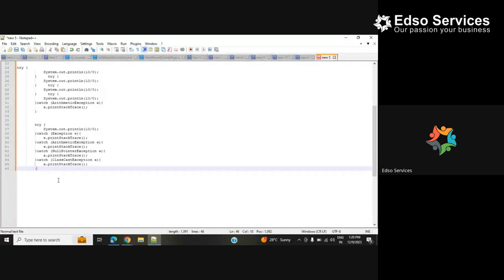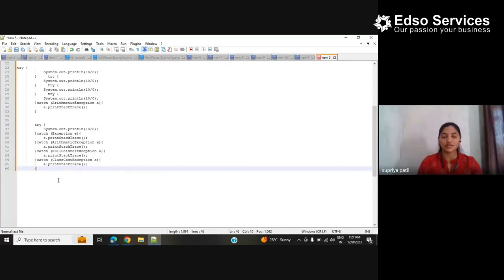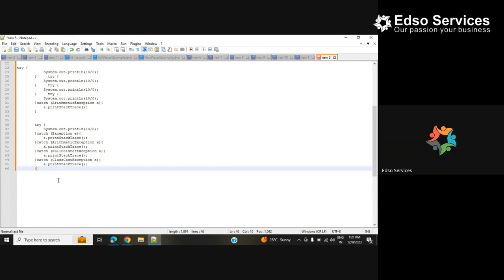Can you please tell me what is meant by checked exception and unchecked exception? Checked exception and unchecked exception are both types of exceptions. Checked exception means it is checked at compile time. The compiler checks it, that is called a checked exception. Unchecked exception is the opposite of checked exception. The compiler doesn't check it at compile time. That's why it's called an unchecked exception.